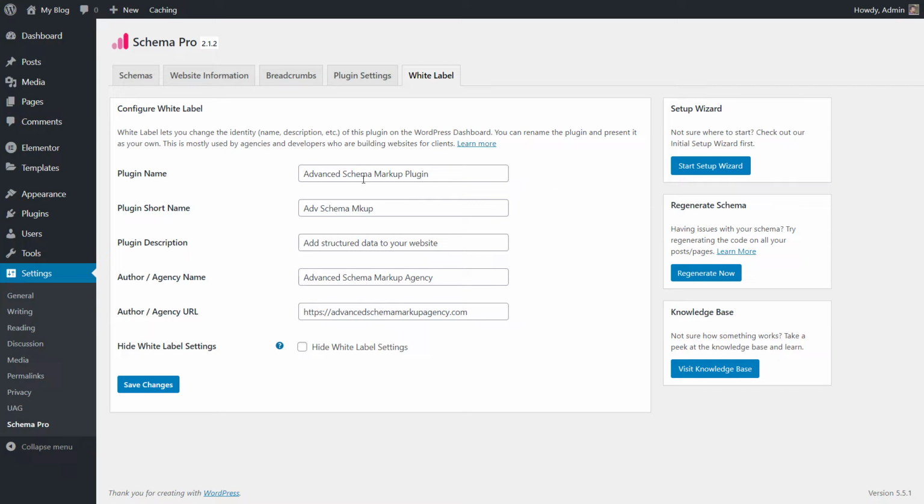So for plugin name, I've chosen Advanced Schema Markup Plugin. And for the short name, I've purposely made it a little smaller, just to demonstrate where it actually shows up. So I've made a bit of an abbreviation. I've changed the plugin description, the agency name, and also the agency URL. So let's save the settings and let's see what happens.